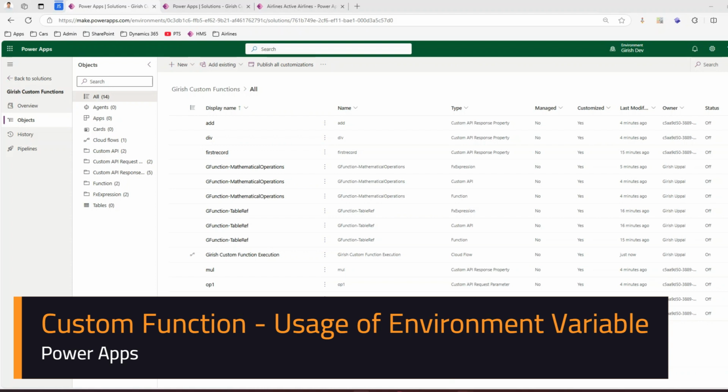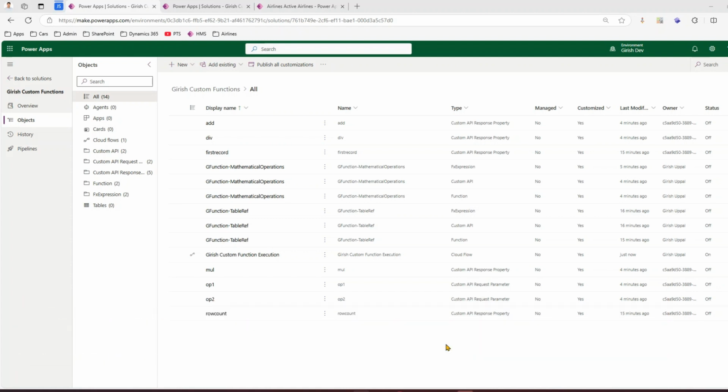In this video, I'll show you how to create a custom function and extract the output of another function using environment variables. Now, I'll show you the logic behind all these things.